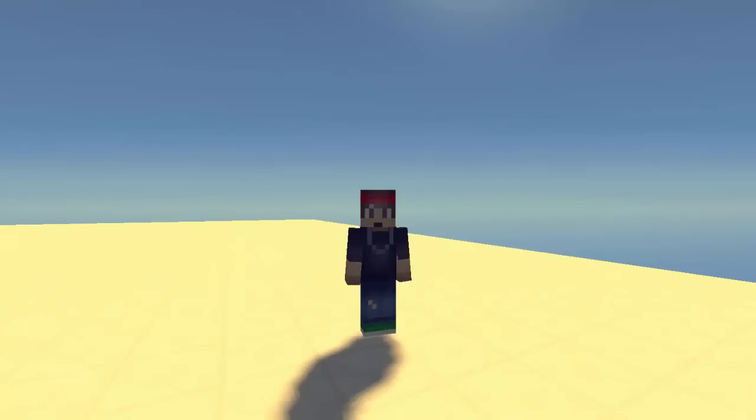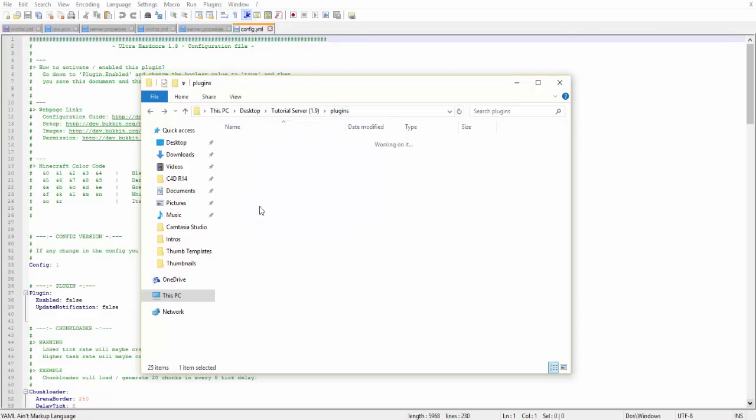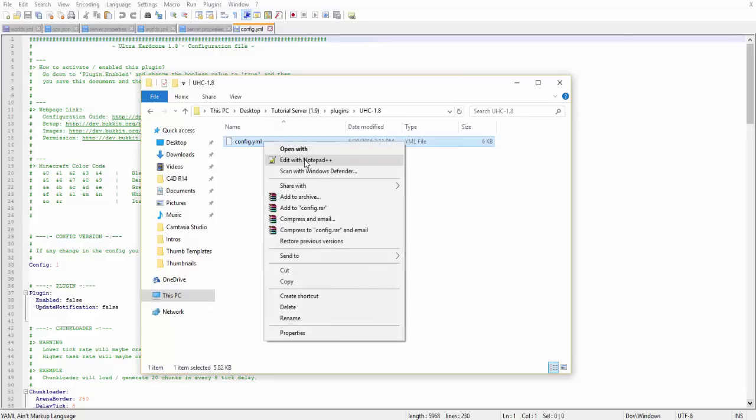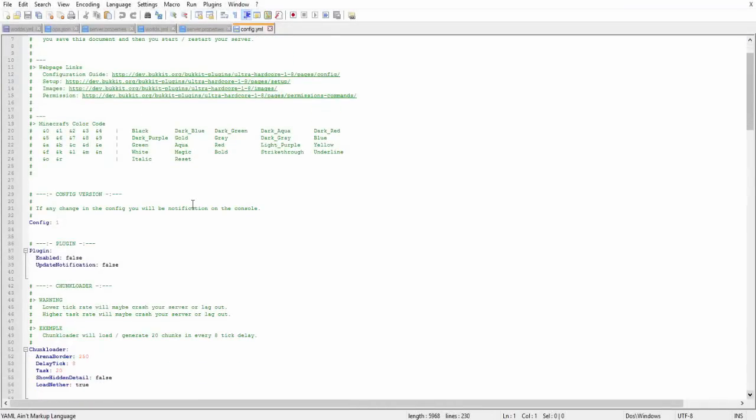Now most of the things that we have to set up will be in the config, so go ahead and go into your server folder, then go into your plugins folder, and then go into the UHC 1.8 folder. And by the way, the version that I'm currently running this on is 1.9, but they also have 1.10, so keep in mind that you can use all three of those versions. And now let's go into the config.yml, so edit that with Notepad or Notepad++, preferably Notepad++, and then here we go. Alright, so this should be pretty easy.